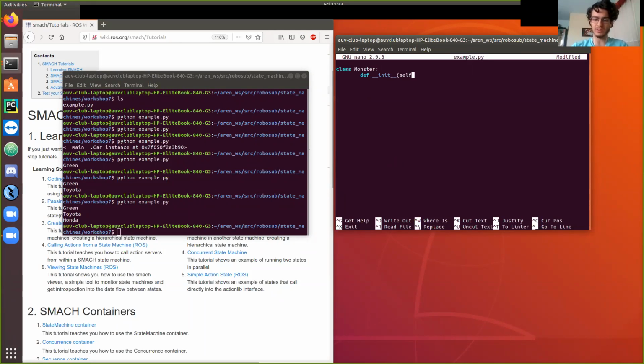and then you give it self, and then there's so many things that a monster could have, right? It could have a health, attack damage, attack speed, armor, movement speed. It can have so many different things, right? But for now, let's just say that my monster has, we could do the same thing as before. Let's say it has a color, it has an attack damage, and it has an attack speed, okay?